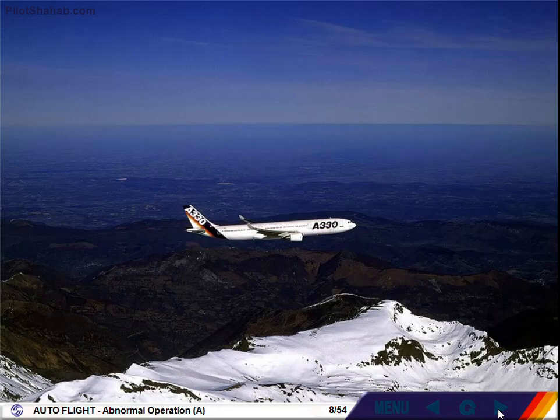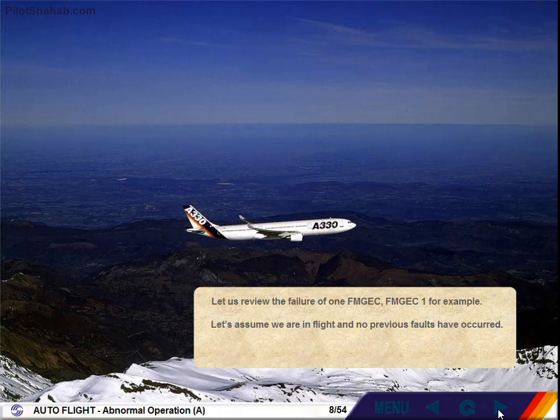Let us review the failure of one FMGEC, FMGEC 1, for example. Let's assume we are in flight and no previous faults have occurred. Click on the forward arrow to activate the failure.